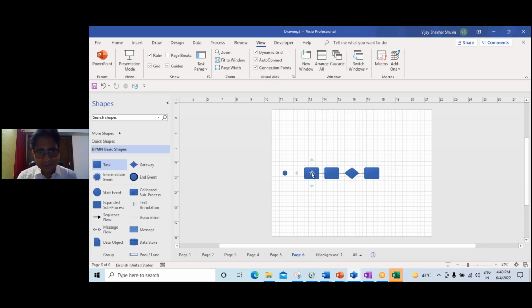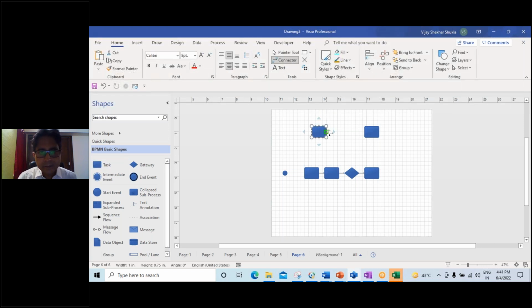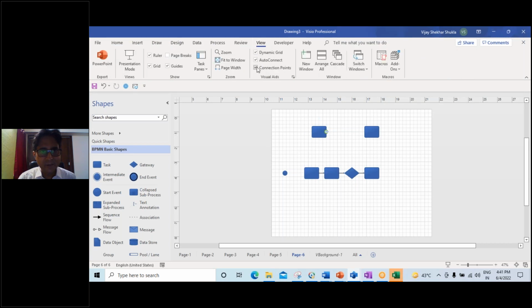Connection points. Moment we bring, say if we are to connect two shapes like this, the connection points light up. This is the job of the connection point. Since I have unchecked the connection point, the connection points are not lighting up. Now if I check them, they light up.